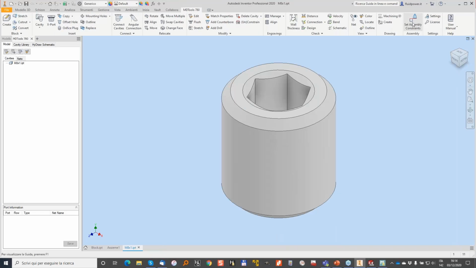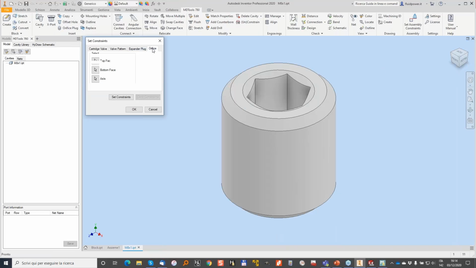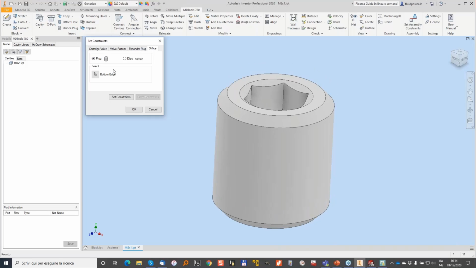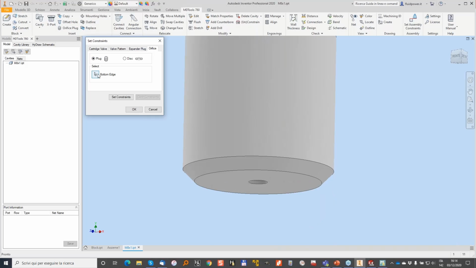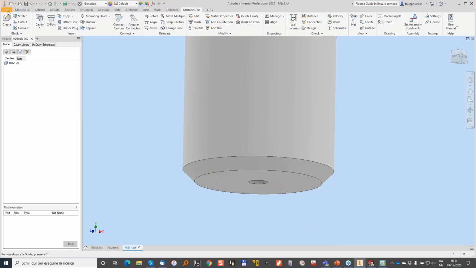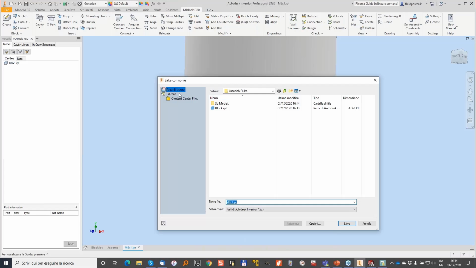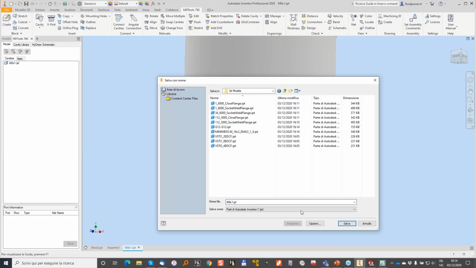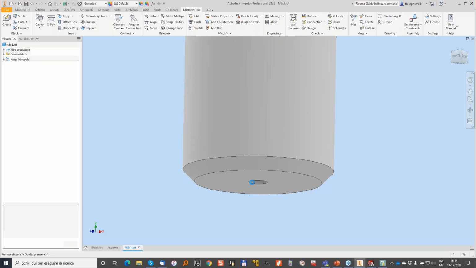And now we go to the Orifice Plug. For the Orifice Plug, we need just the bottom edge. So we take the bottom edge, which is this one, and set constraint. One constraint is enough. And we do a save as 3D models M8x1. Save.